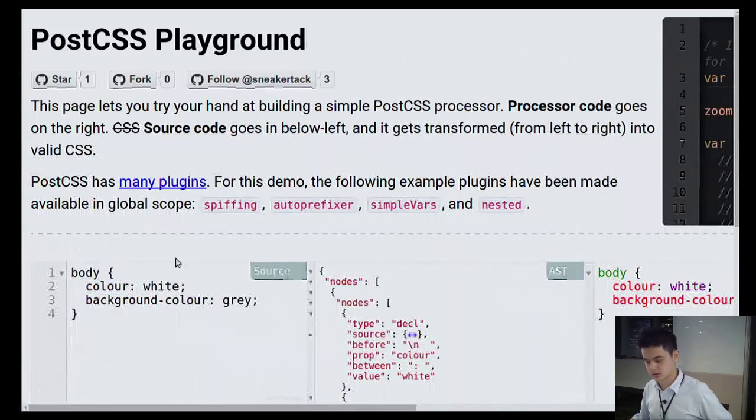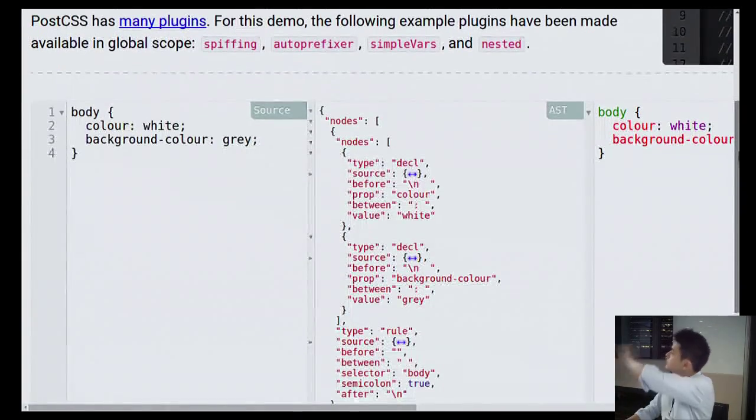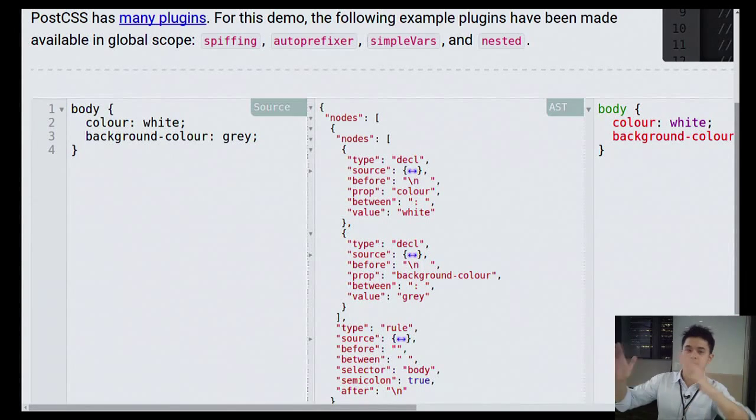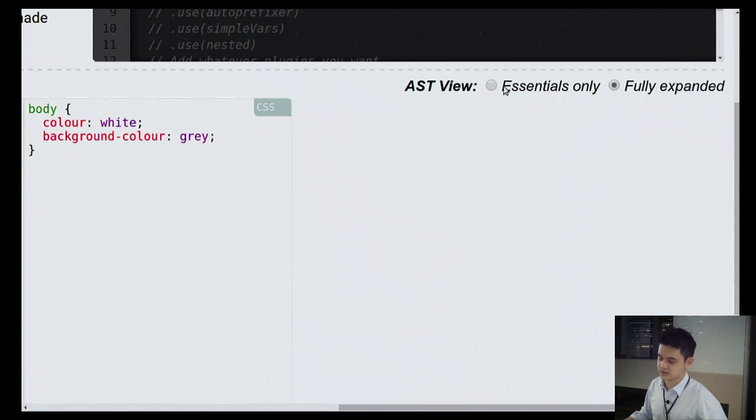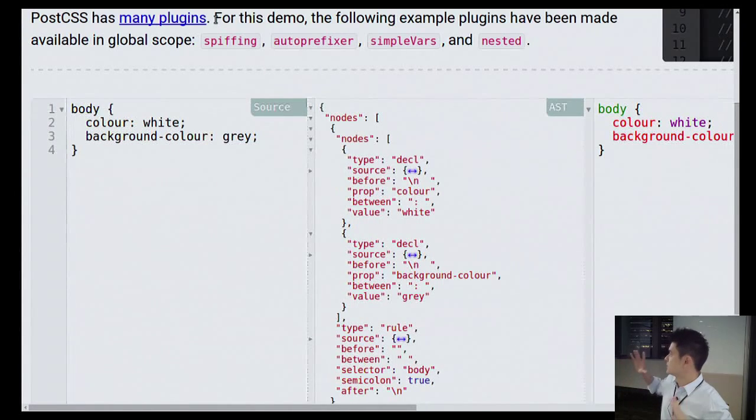And over here, it's basically from left to right. You get your source CSS going into your final compiled CSS. Now in this case, we've done one processor with no plugins. So what you see here is basically source CSS, they parse it into the AST, and then they output, and it's exactly the same. So you get an exact match. It's almost like an identity function. The AST is kind of concealed. It's naturally folded. If you want to unfold it and see everything, then you use this fully expanded essentials only. Okay, so that's what this demo is.